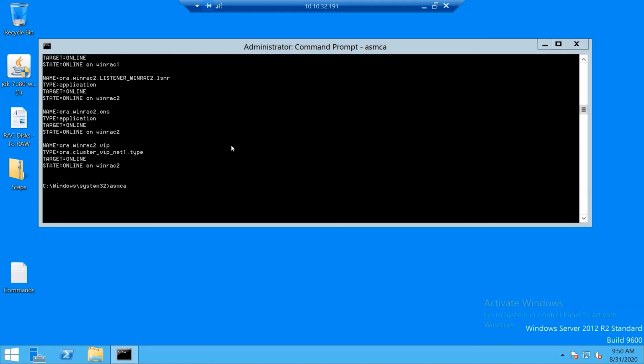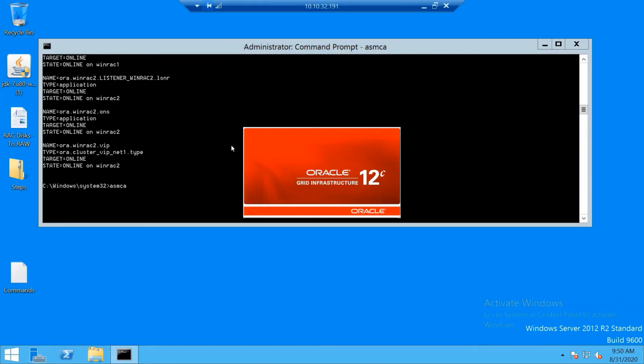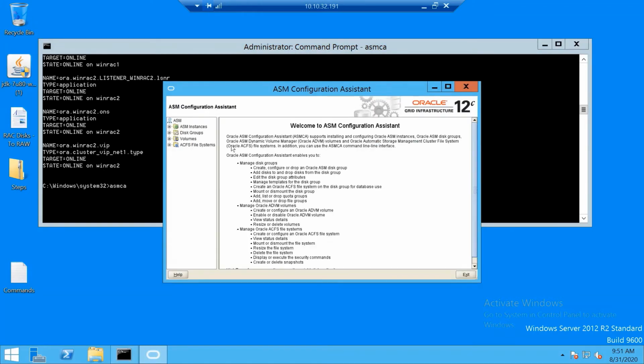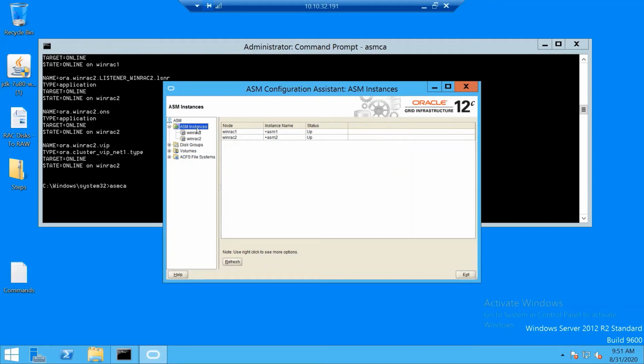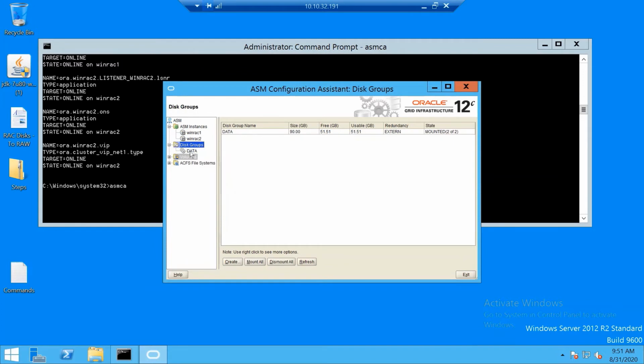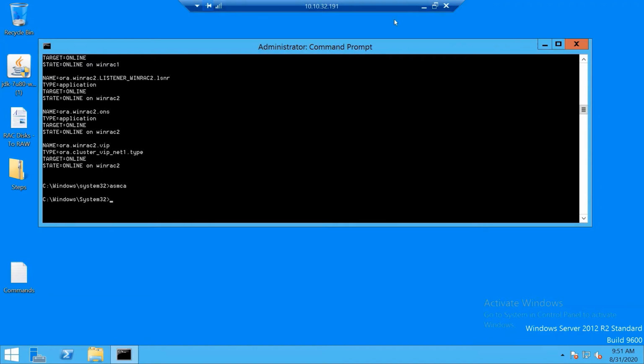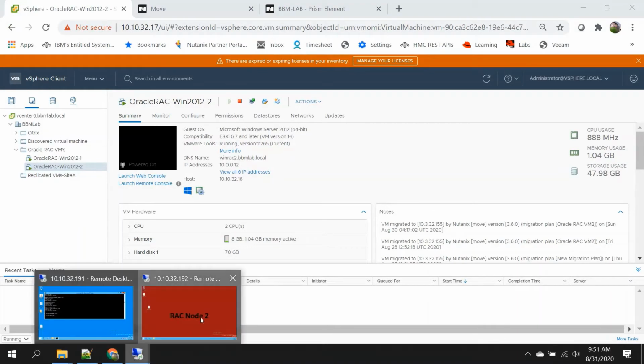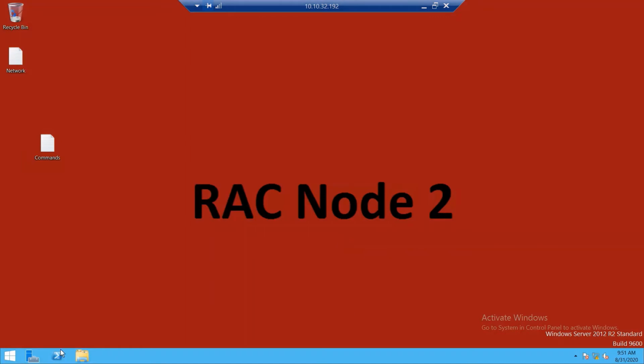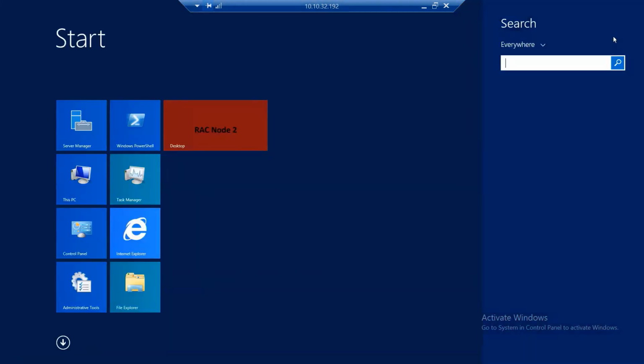Now I'm checking the ASM configuration. Here I can see both the nodes, both the instances, are up and running, and both are in mounted status in this group. If you want, you can also connect to the ASM instances using sysASM and verify that. So here is my second node.